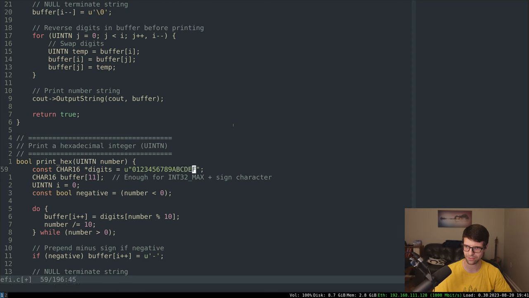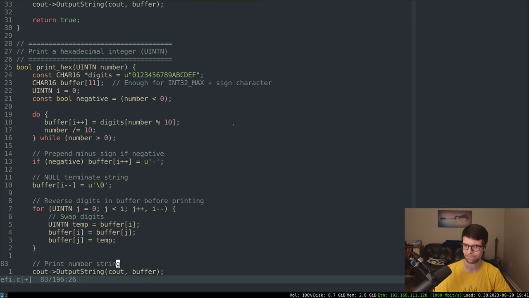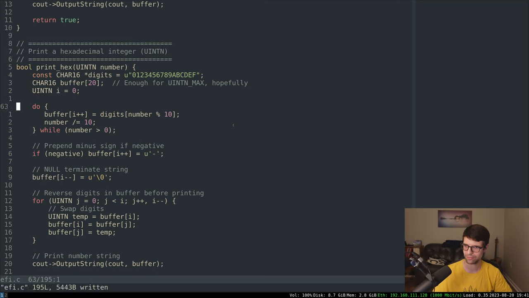But the difference here, other than changing the function signature and the name for printing hex, we want this to be bigger, 16. We're not going to have probably uint max. So it might be a lot bigger than, I forget how big we can do. Let's just make it 20. I don't remember how big we need, so we can change that as we need later. We won't have negative numbers though.